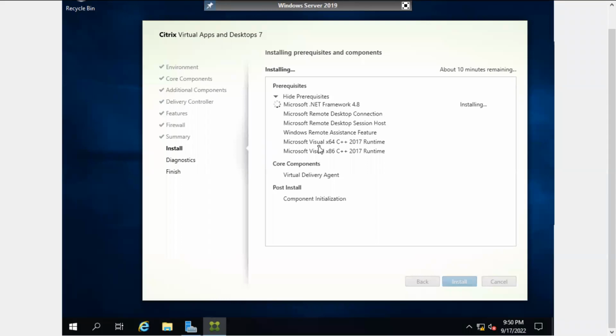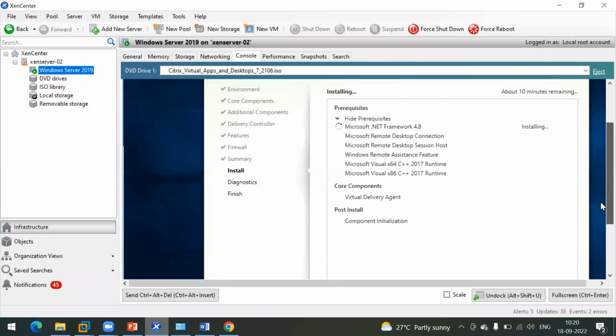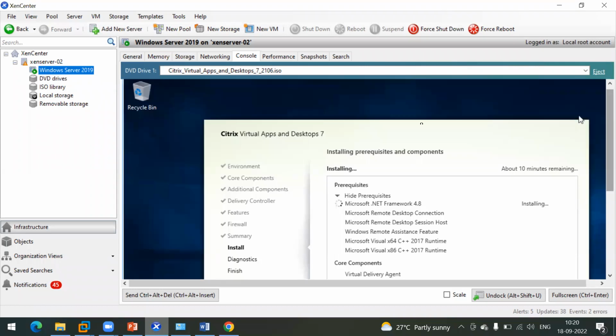After the installation of the VDA, I will let you know how to create the machine catalogs. We are just wasting our time because my laptop is not responding properly, so this session recording is useless. No issue in that. I will forward you a similar video which I recorded earlier, so you will get all those things in that video.